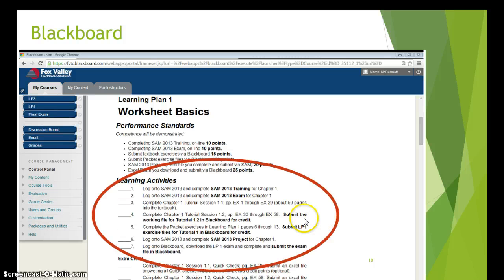Okay, sorry about that. So now we're back to the same place we were. This is basically a cut and paste of what the learning plan looks like. You're each going to have a copy of learning plan 1 for either beginning or intermediate spreadsheets, depending on which course you're enrolled in. And these are the learning activities that you're going to have to complete in each of the learning plans.